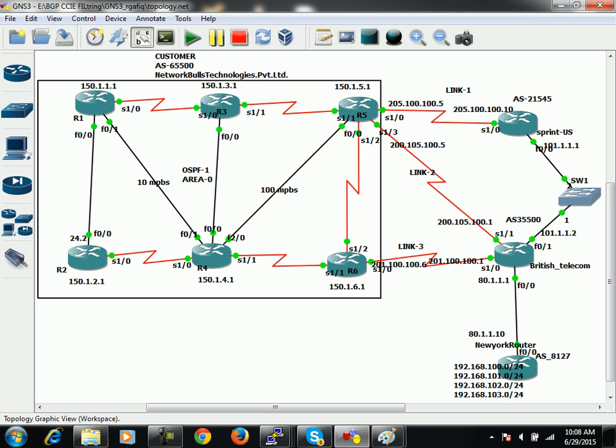If there is still any problem regarding this conditional route advertisement, then you can tell me, and definitely I'll let you know. Done? Are you okay with that? For sure. Let's go for conditional route injection now.